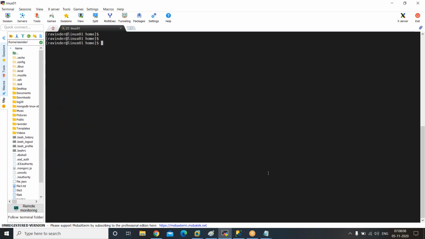So who can create the group? Only sudo or administrator can create the group. You have to use sudo groupadd and the group name. I'm calling it MongoDB1, just to show you that I'm creating everything, right? So it is verifying whether I am an admin or not.